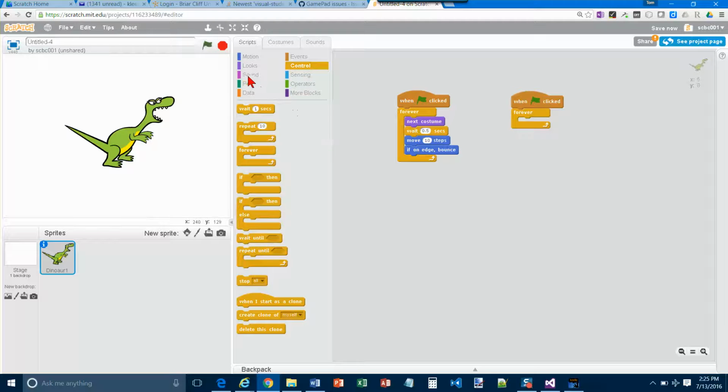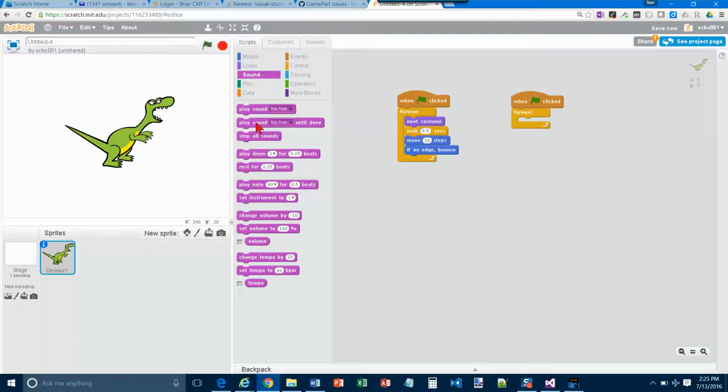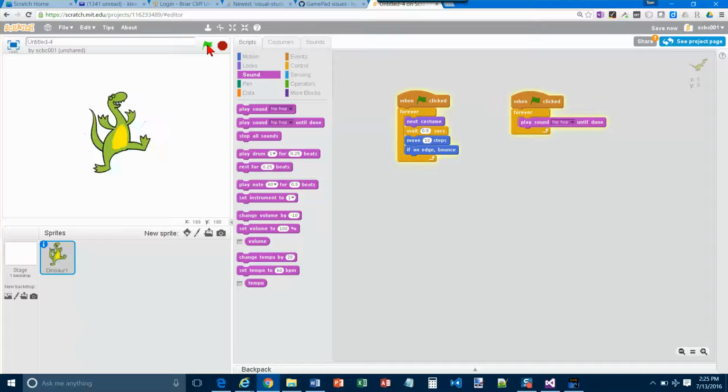And for the sound I want to play, let's go to our sound commands here. And I want to play the sound until done. So click on play sound until done, and it's got hip hop there by default. If you had a bunch of different sounds here, you could pick the one you want. Apparently I've already got one called pop out there as well. Okay, let's stop that. Now, both of these should happen when the flag gets clicked. So let's click on our start button up here, the green flag. And now he's dancing to the music.